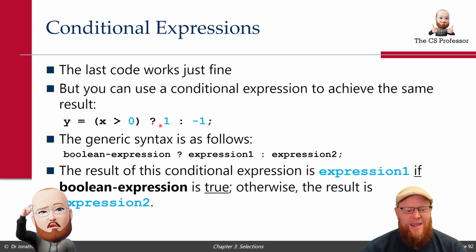What? Anytime you see a question mark, anytime, in code like this, you know that means look to the left of the question mark, you should have a Boolean expression. Evaluate that Boolean expression. The result is going to be true or false. If it's true, take this value, the one that's to the left of the colon, and save it to y. If it's false, take this minus 1 and save it into y.